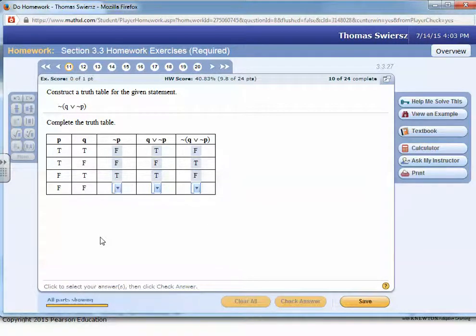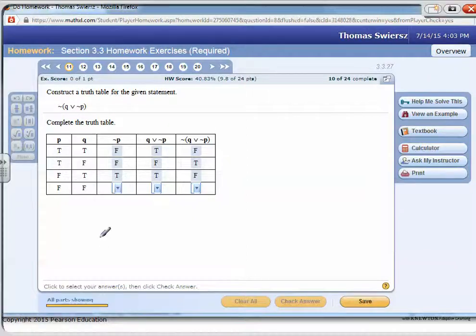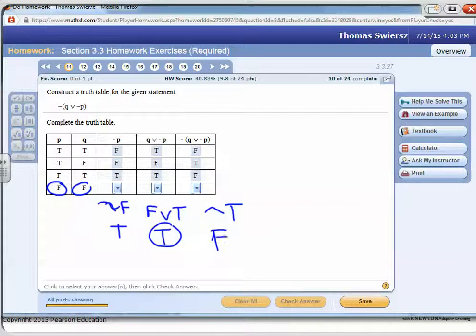Okay, and finally we start out with both being false in the fourth row. So the negation of a false is going to make it true. Here we have Q is false, or negation of P, which we just did is true. False or true is a true statement. An or statement is true when one or both are true. And then the negation of this statement here is the value of this. It was true, and the negation of true will make it false. Okay?